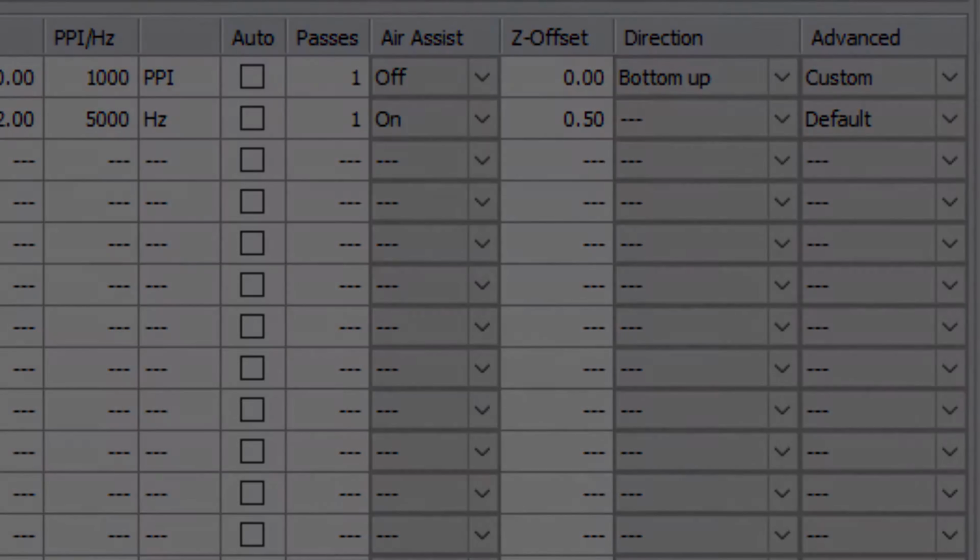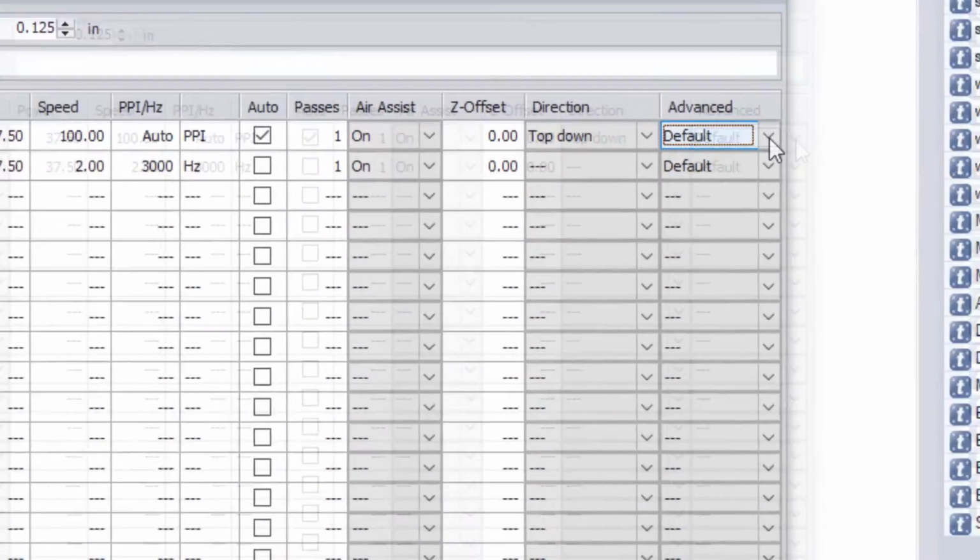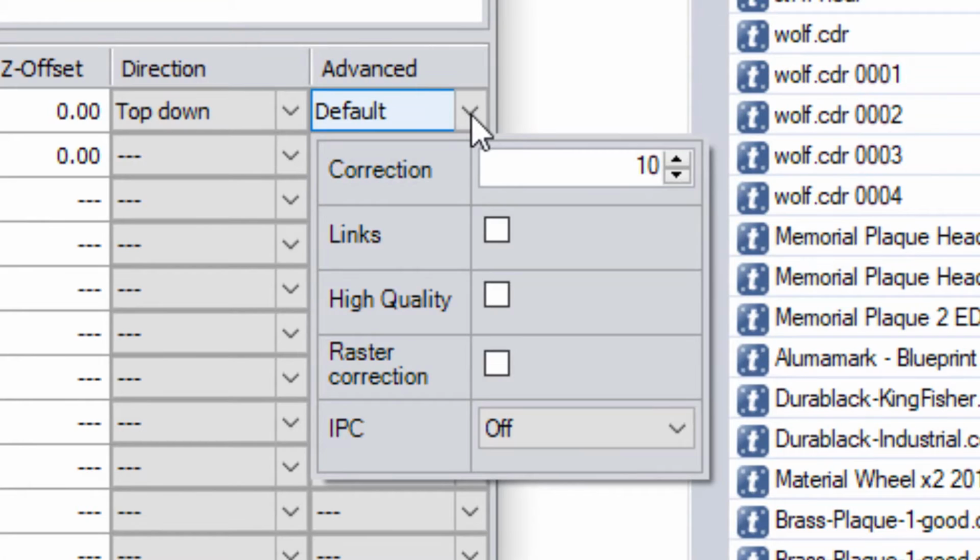The last column we have is the advanced column. Right now it's set to default. If you click the down arrow, you'll notice that I have some commands underneath the default setting. The correction value is the first one. The correction value can be applied to both raster and vector images. What it's doing is it allows us to apply a little bit more power to either the cut or the raster image as we slow down.